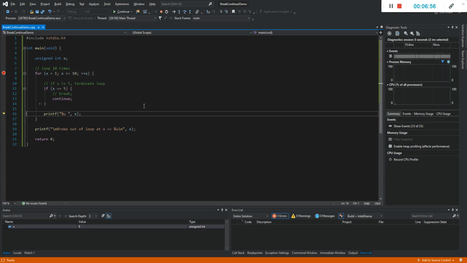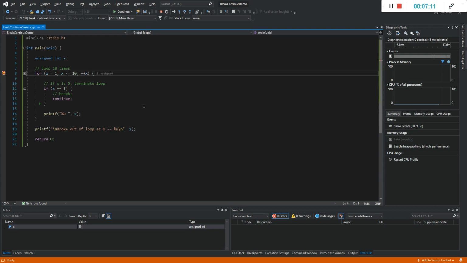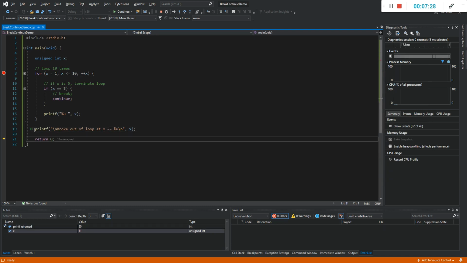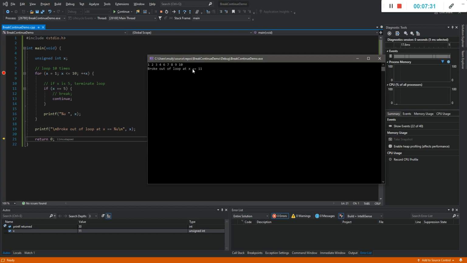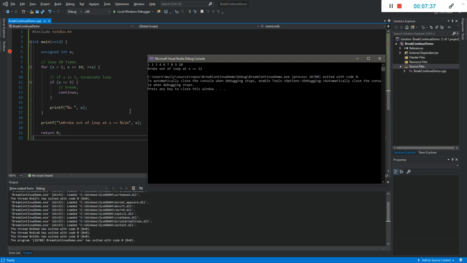So x is equal to 8, 9, 10. Print out 10. Now we go back up to the for loop, and now x will be incremented to 11, which will kick us out of the for loop to the last printf statement on line 19, which still hasn't printed yet. We execute that, and we see that last statement: broke out of loop at x equal to 11. And that's it.